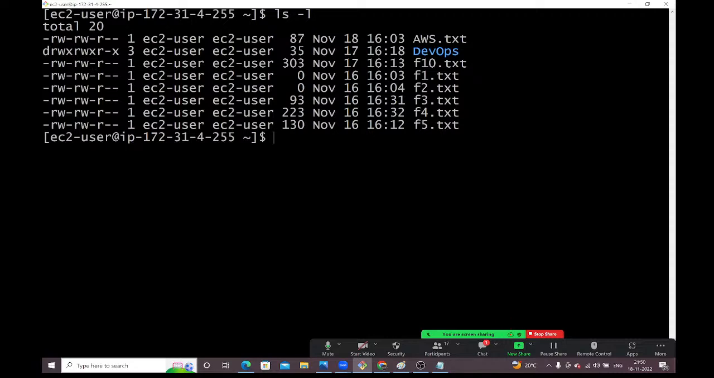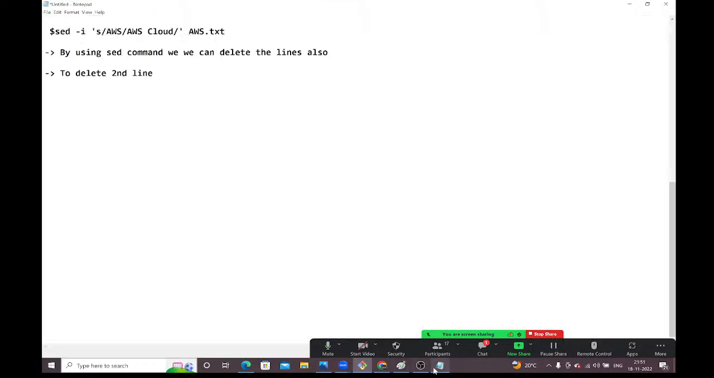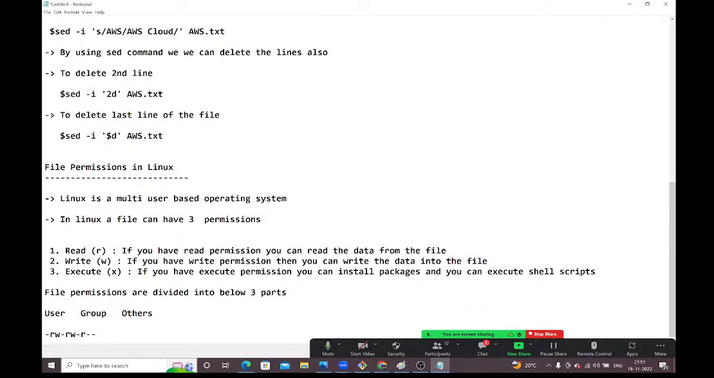other people have only read permission. See guys, the first one talks about the type of the file, whether it is a directory file or a normal text file. From the second place onwards, we consider the permissions. The second, third, fourth characters talk about the user permissions. Fifth, sixth, seventh talk about the group permissions. The last three talk about the others permissions. In total, 10 characters are available.